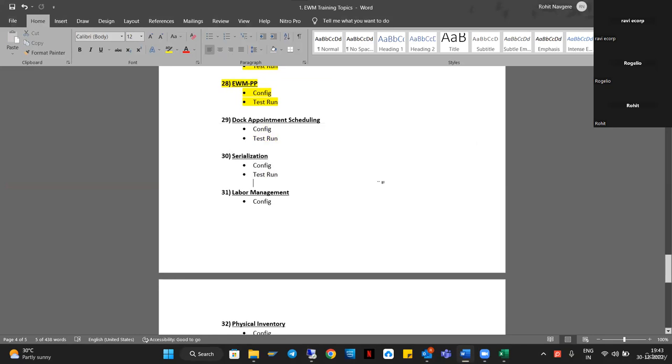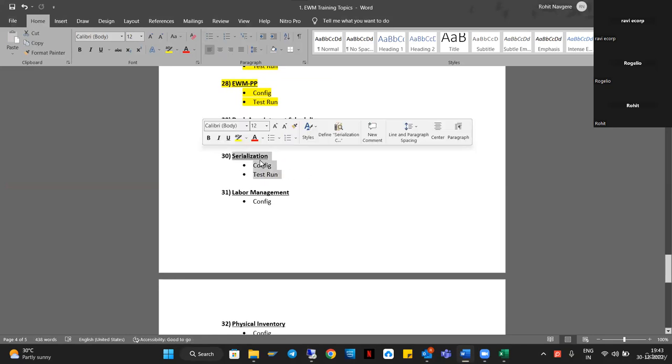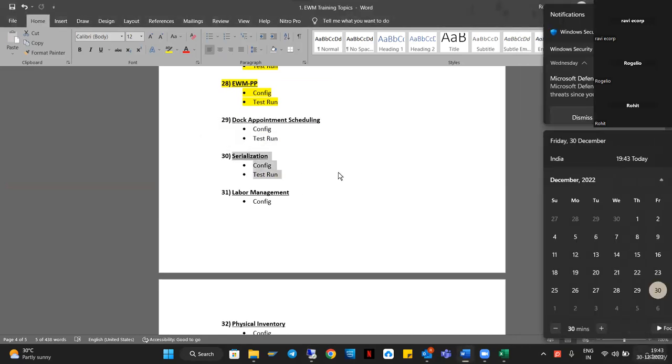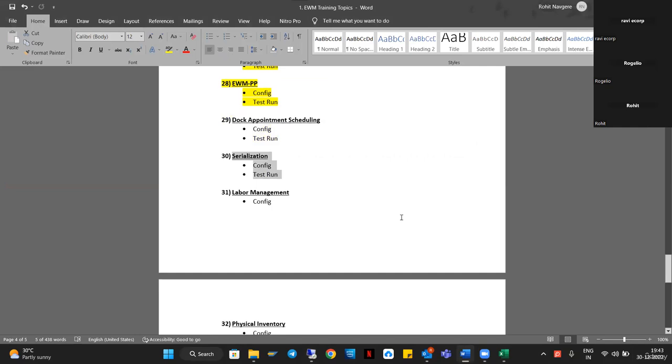The next topic we are going to discuss is serialization. I think we have 10 more minutes, so let me at least try to cover the theoretical part. Serial numbers are, for example, what you find on any mobile phone or electronic device. Any product, whether it is electronic or any other item, generally has serial numbers.